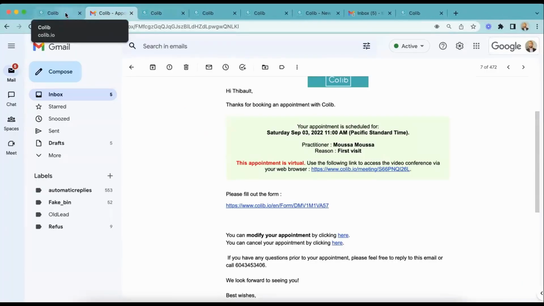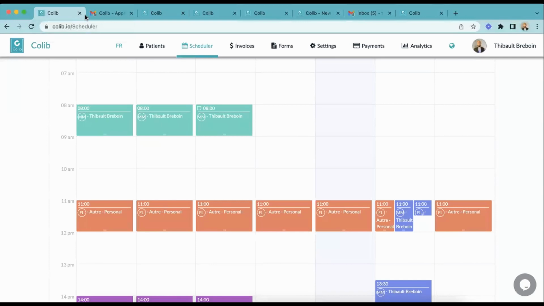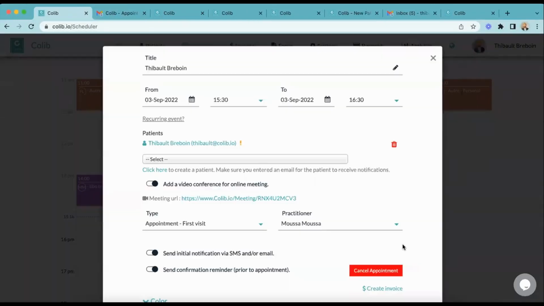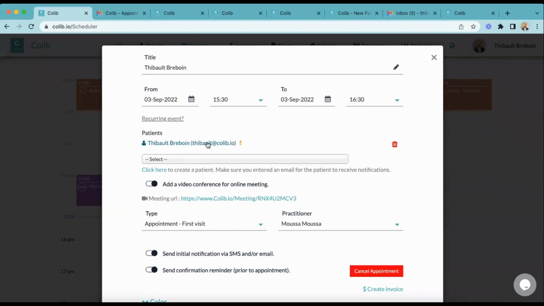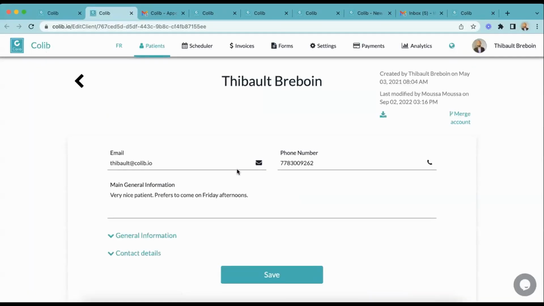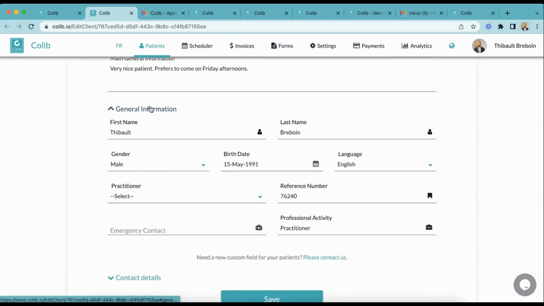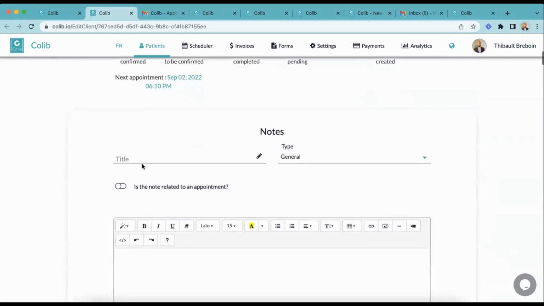So of course, your patients will receive a first reminder just after you create the appointment, and then there will be a confirmation reminder that you can decide to send. By default 24 hours before the appointment, but you can of course change that. Here we just clicked on the patient and that will open up the patient file.